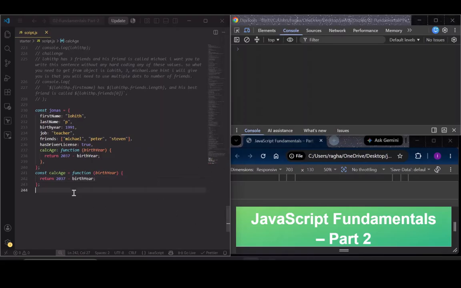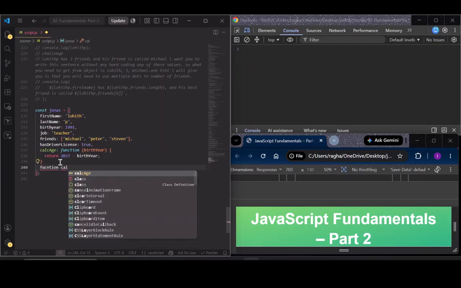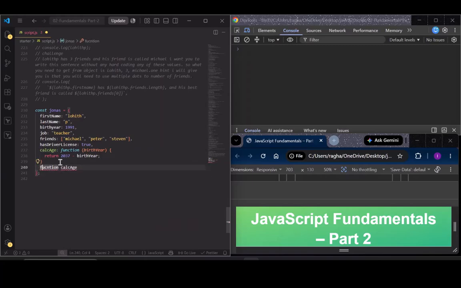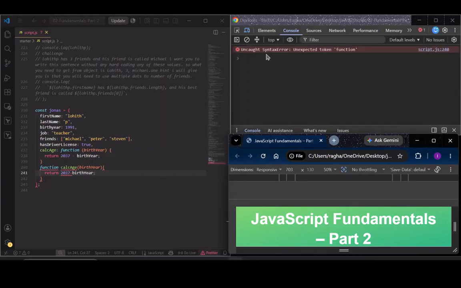Of course, we couldn't have used a function declaration, and it doesn't work here. Let me just show you. For now, let me remove this and we'll just add it here. As you can see, we got an error. Here we need an expression. So indeed, it will work.